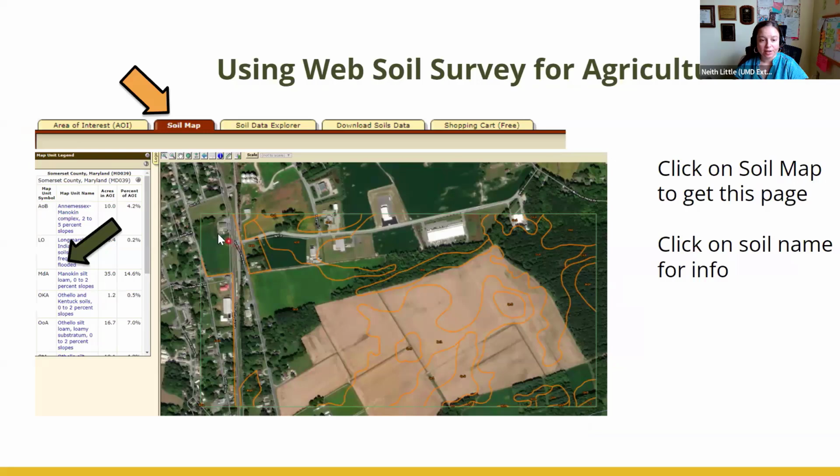Once you've selected your area, then you click on Soil Map at the top, and that will generate a soil map for your piece of land, and it'll generate a lot of information about the different soils on that land. You can see in this example, there are these orange lines drawn over the map, and the orange lines divide different soil types. There's a code, there's some little letters here.